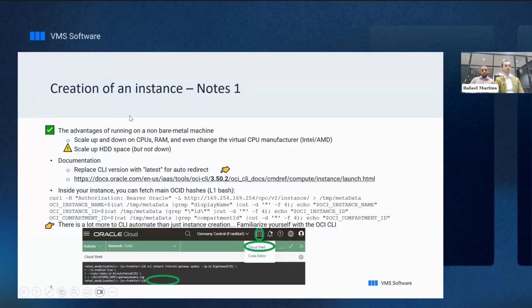Okay, so once again, main advantage, scaling up and down CPU and RAM, and you can even change the manufacturer of that. And you can scale the hard disk space upwards, but we do like to point out here that you cannot scale it down. So as you increase from 50 to 70 to 100 gigabytes, that's all fine, but you cannot actually go down anymore. That is mostly true.